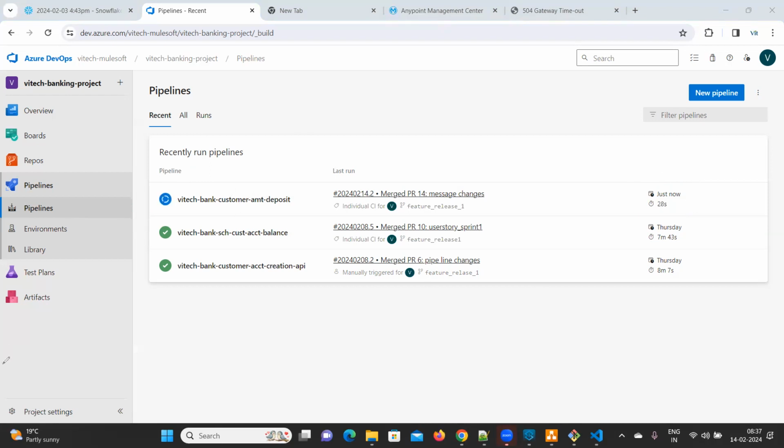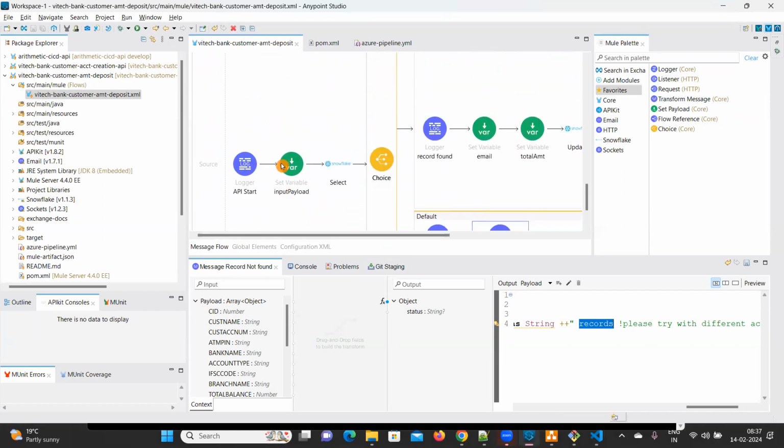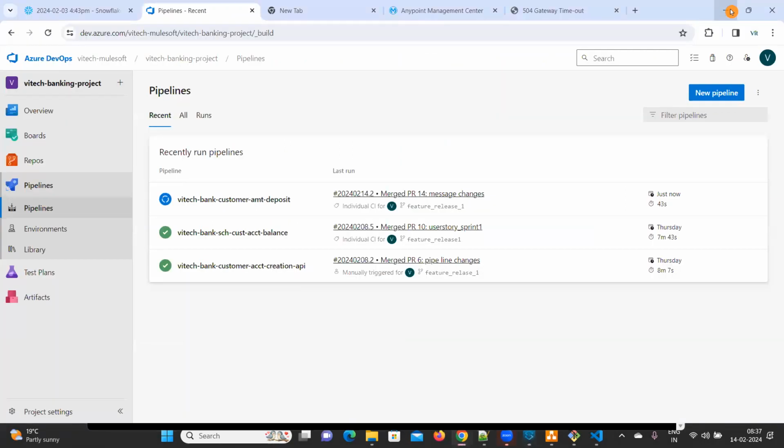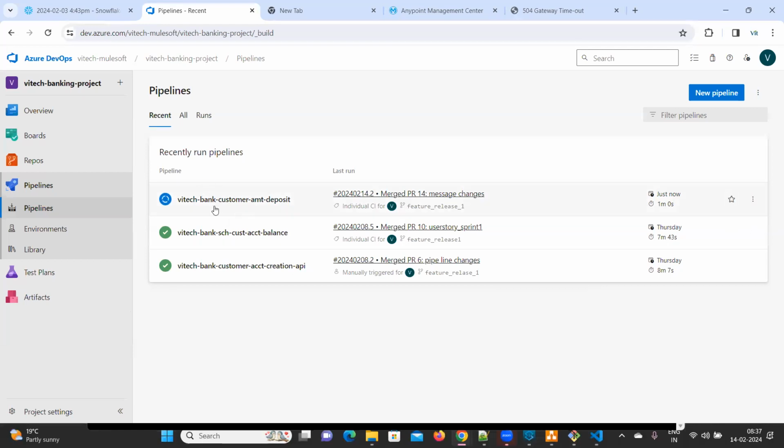So what you are saying is, hey developer, don't bother about the deployment process. Whatever changes you have, you can make them and test in your local if you want. Then you can push your code into the repo and raise the pull request. As soon as your reviewer approves and merges the code into the feature branch, the CI/CD process, the DevOps, is going to take care.